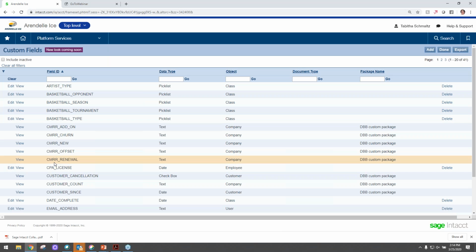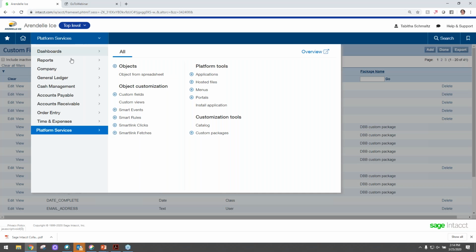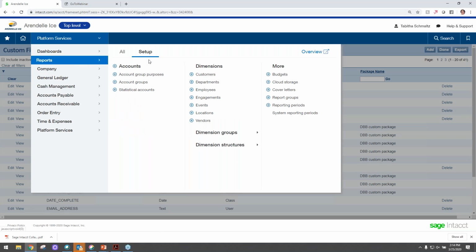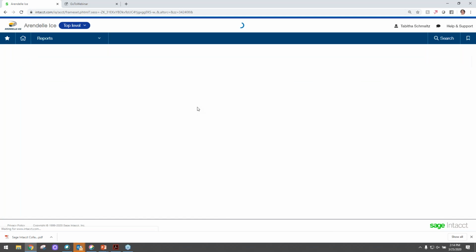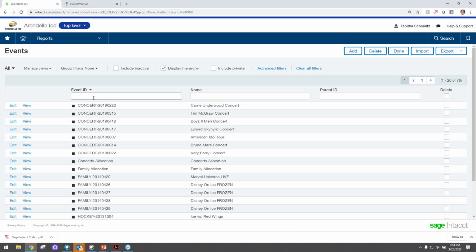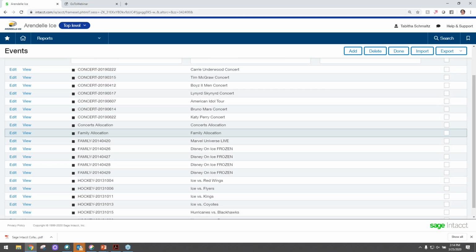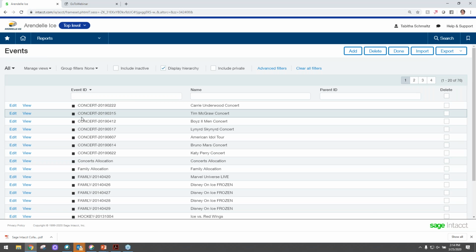Now, if you're someone who's not very technical, some of this might look like it's a little bit difficult to understand. So let's take a look at how this actually affected our class breakout. So I'm going to go here to reports and then to my dimensions, and I'm going to select events. And here you're able to see a list of different events that were happening at Arendelle.